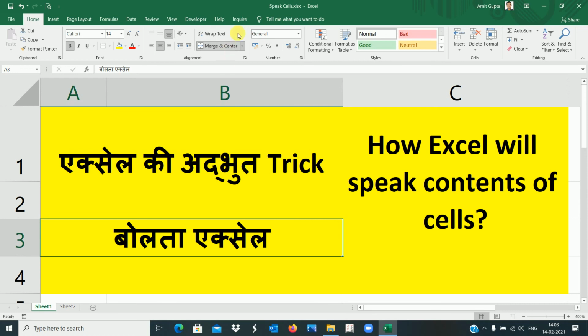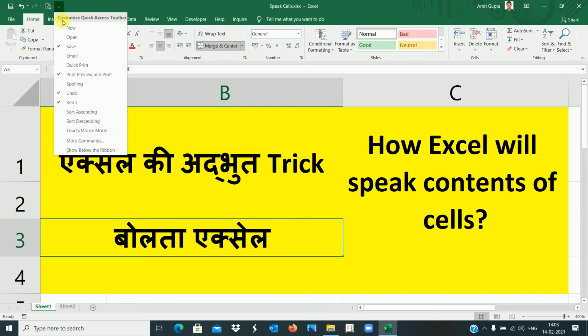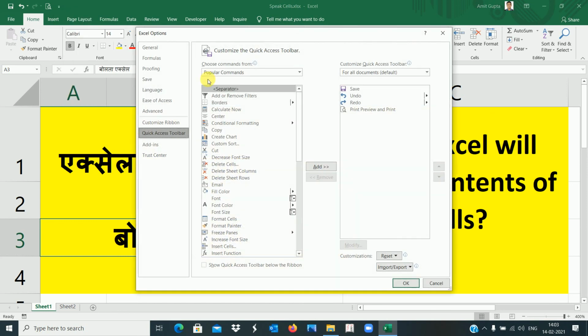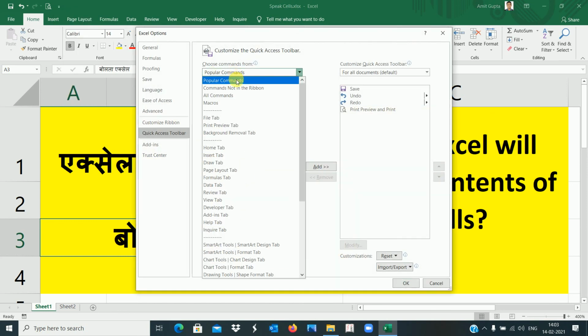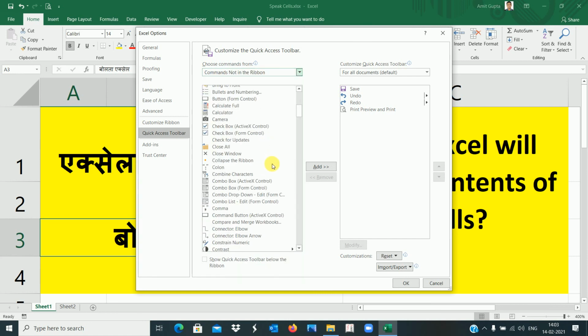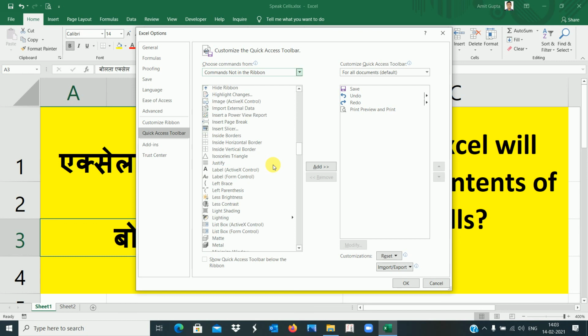You can see here more commands is there. You have to click on this. Then from this menu, you have to select commands not in ribbon. Then here too you have to search for speak cells.